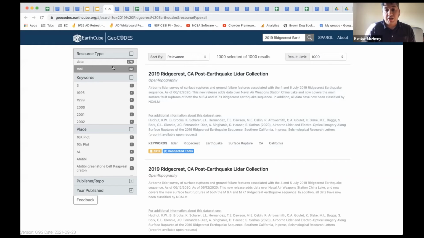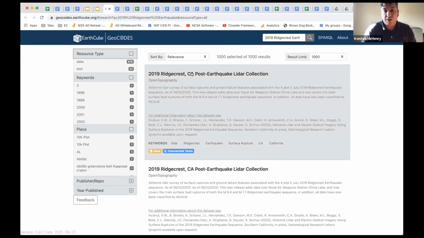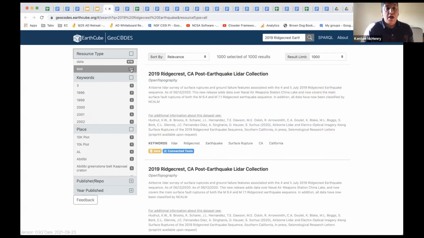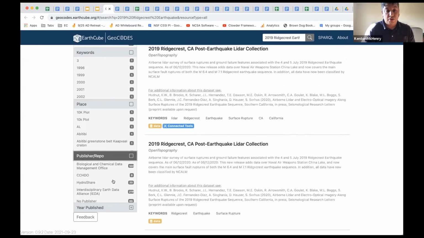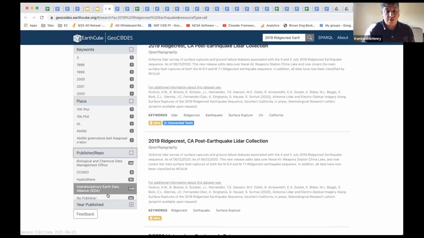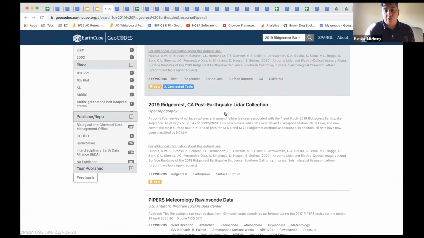And I'll quickly mention that the tools are coming from a number of different sources. One of the key efforts out of EarthCube over the years was the resource registry. So that's the main source of where these tools are coming from. But then you can search on keywords, locations, the specific repository it's coming from, for example HydroShare or others down here, and so forth. And on the right, you have your results.